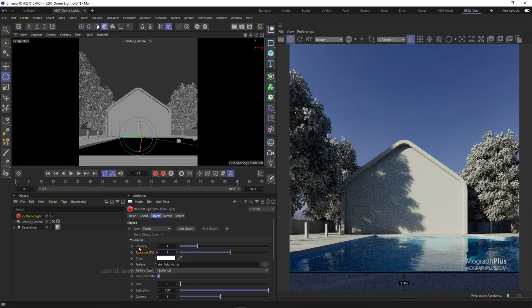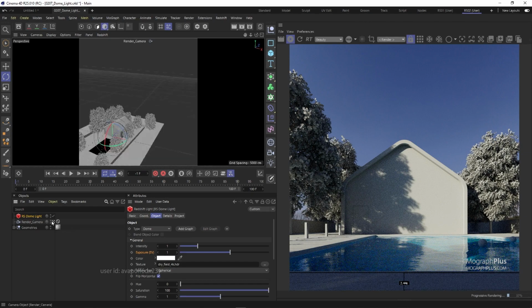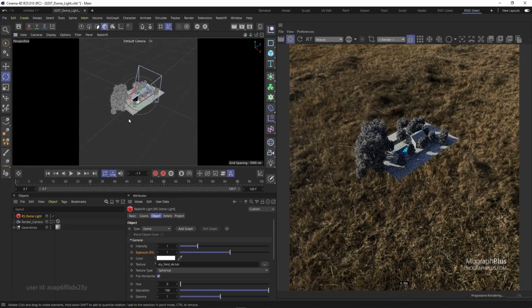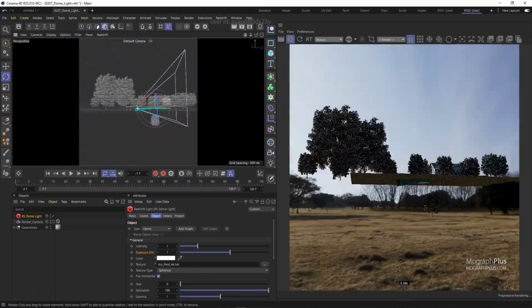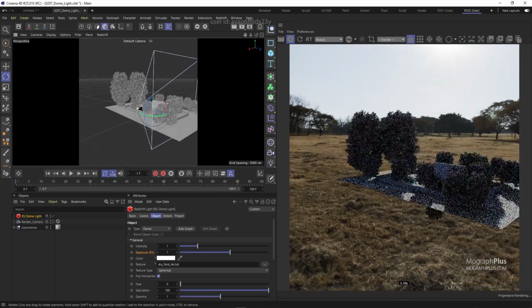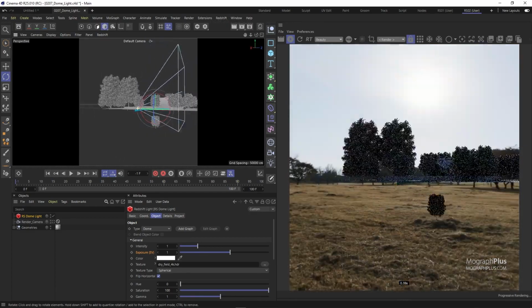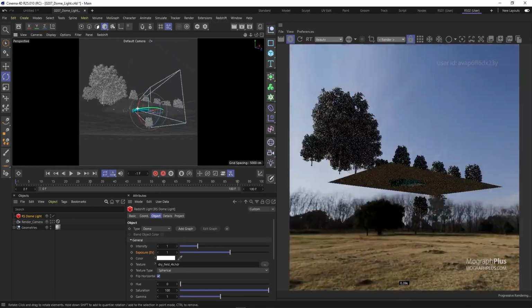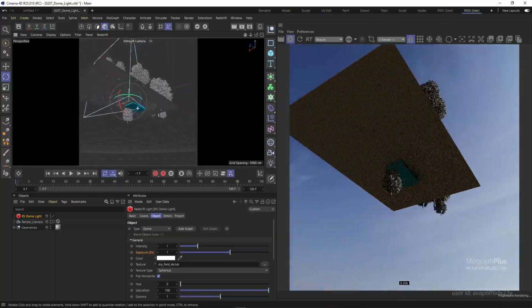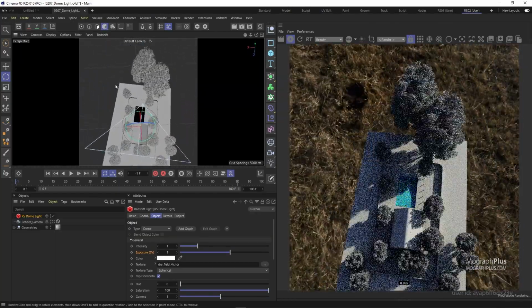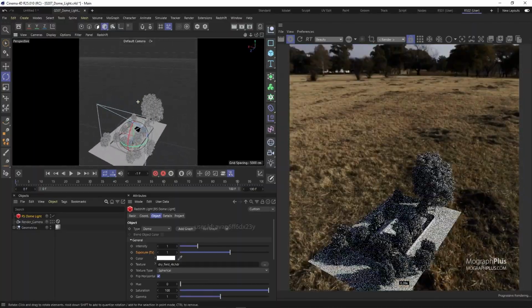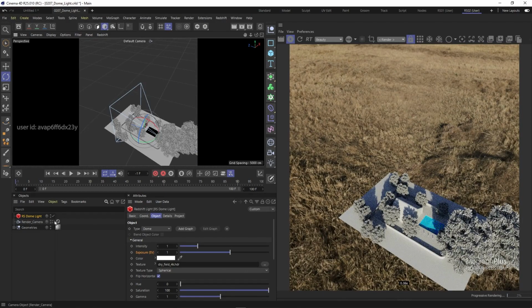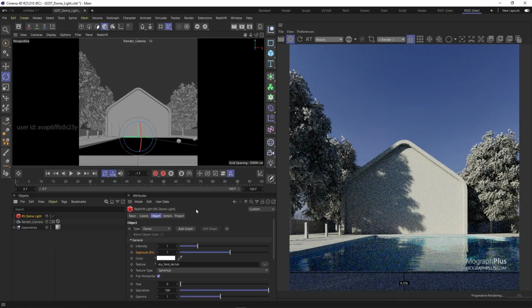Now we can get out of our main camera and move around in the scene to get a better feel about how the HDRI image is being mapped onto the dome light. Let's look around here. You can see it's pretty amazing. Now let's get back to the camera again.